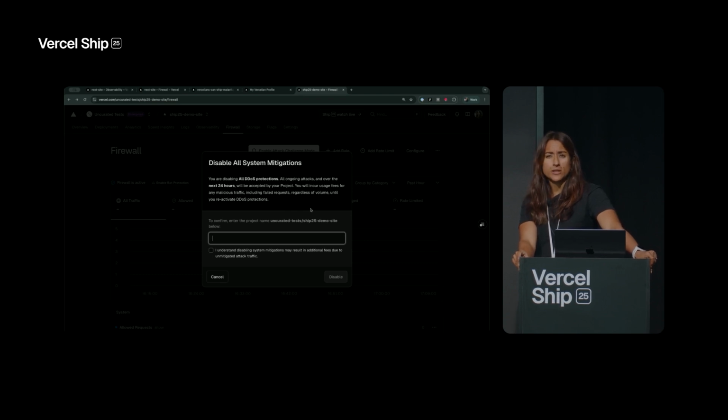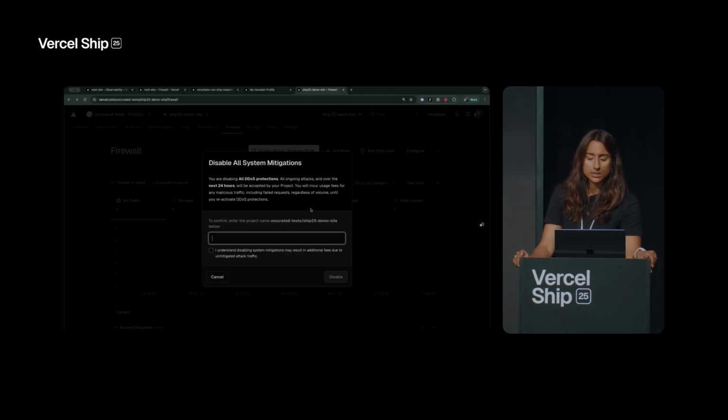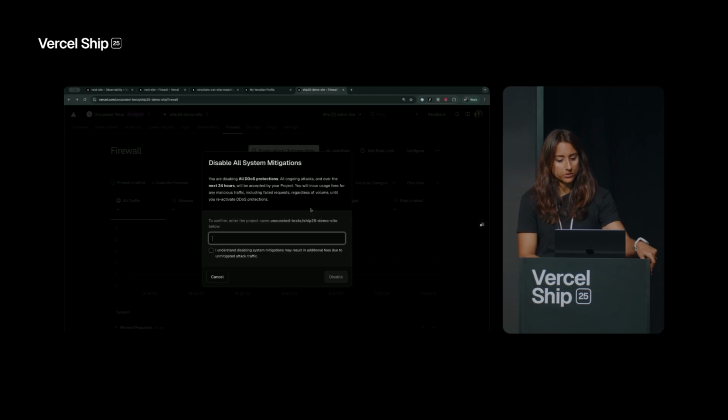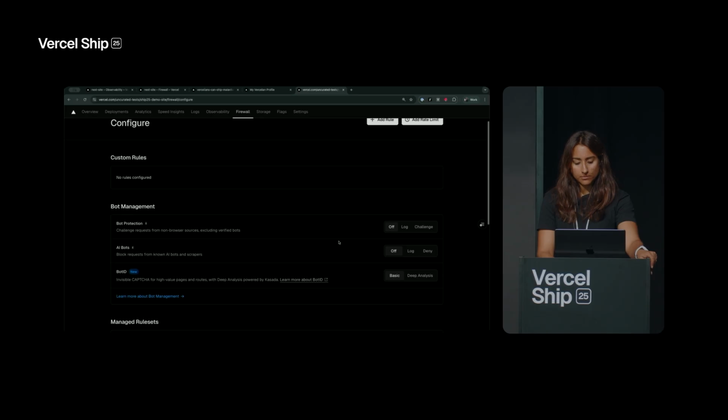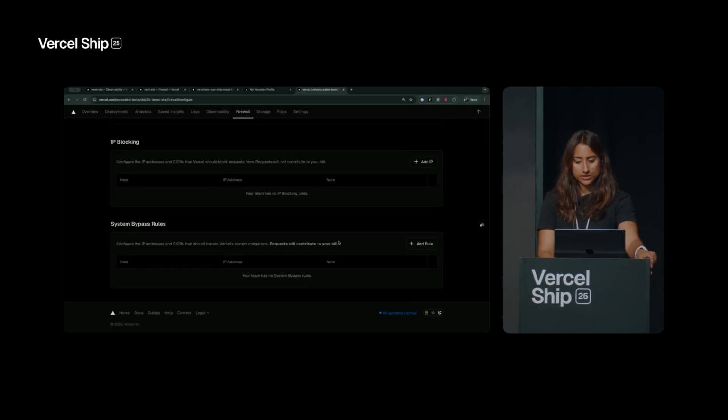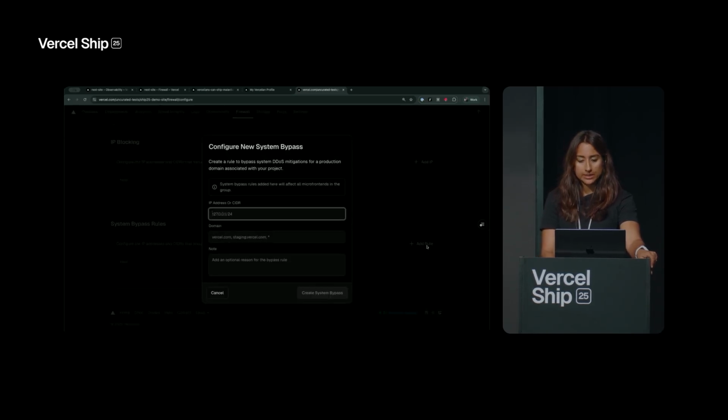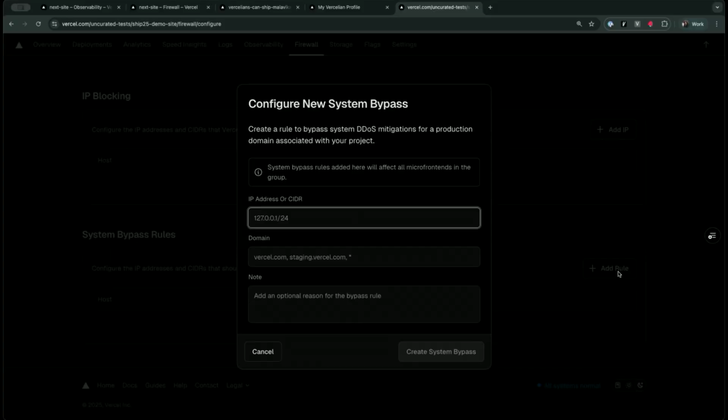This is if for some reason you have a large amount of traffic that's legitimate, that's tripping up our DDoS mitigations, you can disable all system mitigations using this button for 24 hours. But to your point on the pen testing, if I go into configure, and scroll down to a system bypass rule, here we can add a system bypass rule and then configure that rule right here to ensure that traffic is allowed.